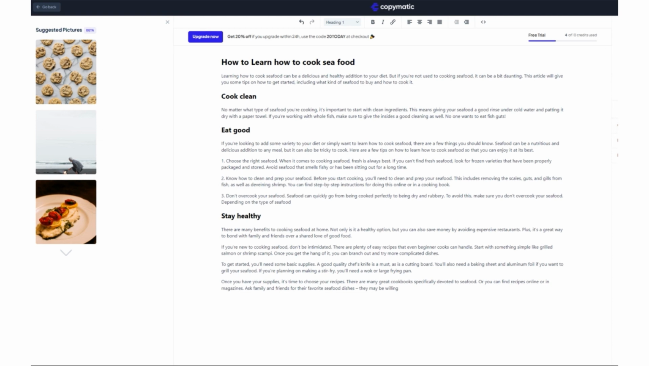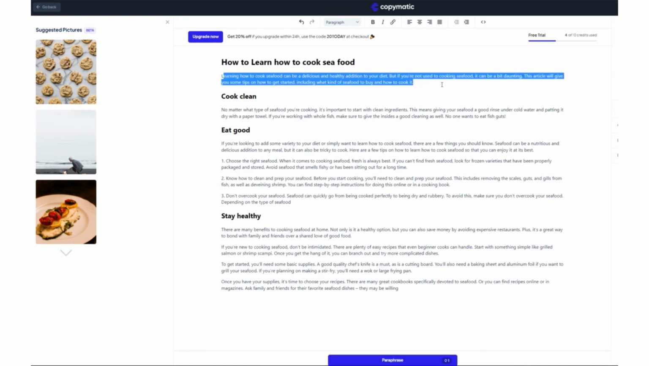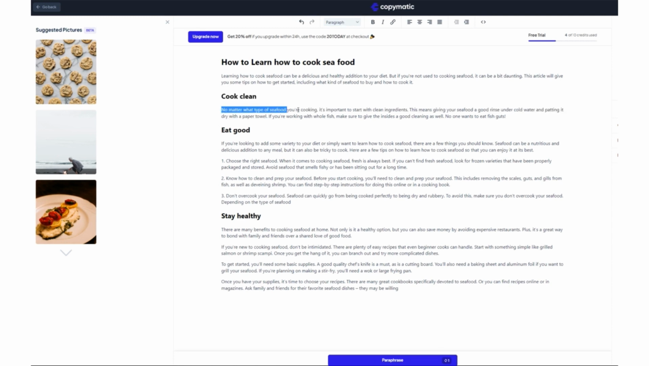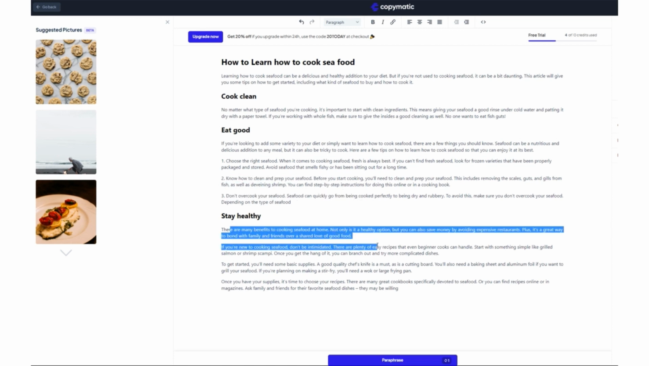We have our words on the side here, 508 words. You have your title, learn how to cook clean seafood, delicious, blah, blah, blah. Could be a bit daunting. This article will give you tips. Okay, cook clean. No matter what type of seafood you're cooking, it's important to clean. Start with clean ingredients, blah, blah, blah. So eat good, choose the right seafood, know how to clean and prep your seafood, don't overcook, stay healthy.